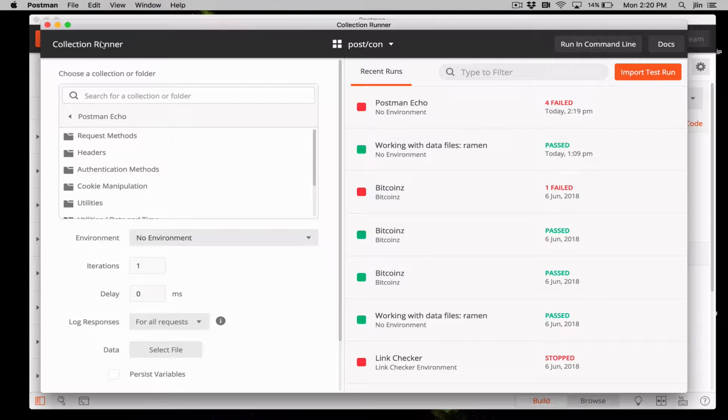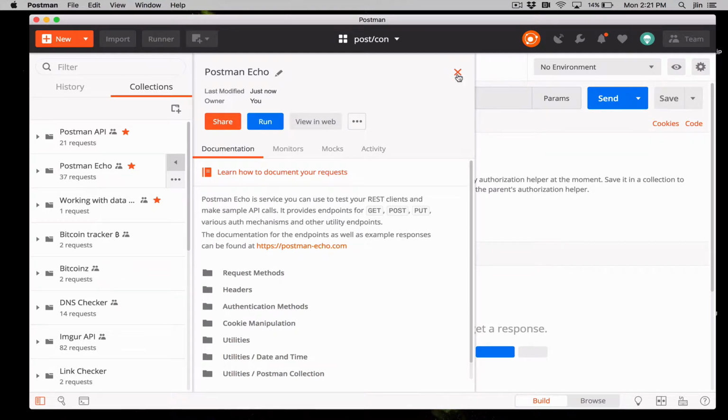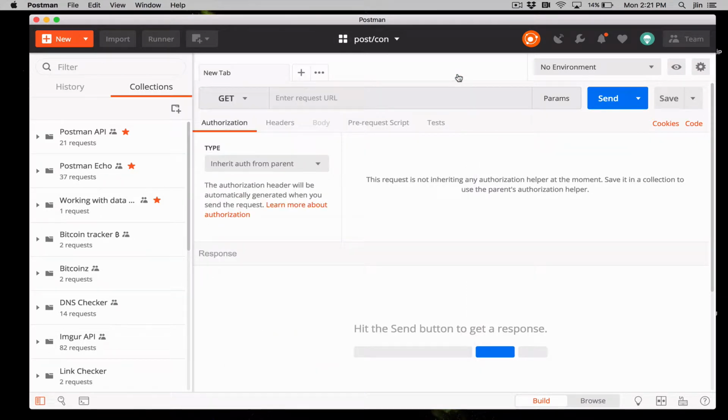Inside the collection runner, if somebody outside of my organization has emailed me a collection run file, I can go ahead and import that test run right here with this orange button. So that's how you run a collection using the collection runner. I'm going to go ahead and close the collection runner, and I'll show you how to use the collection runner to cycle through data in a data file.